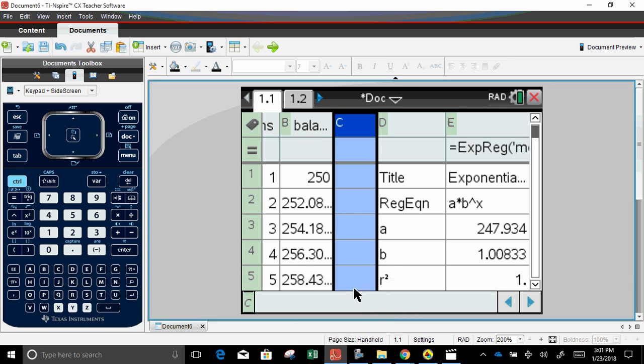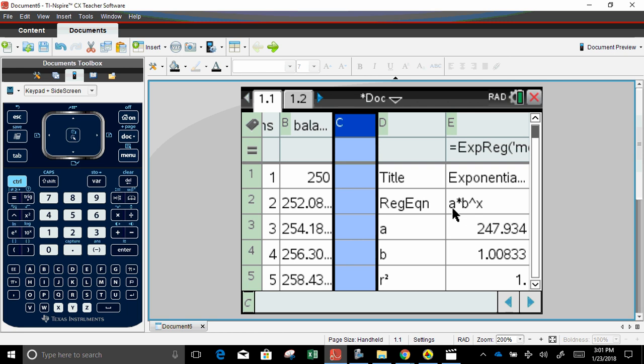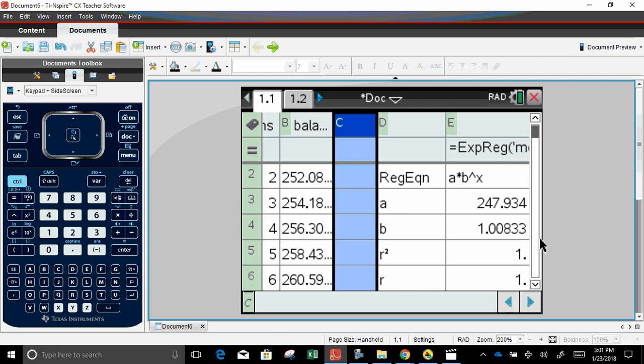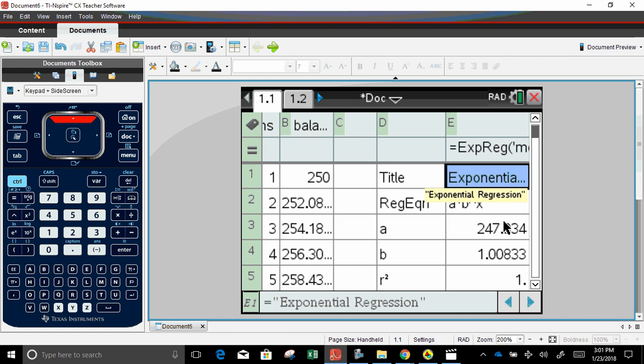Okay, so you might ask, is it the same? 247.934 times 1.008333 to the x. And over here, it's a times b to the x, where a is 247.934 and b is 1.008333. Yeah, that's good. That's what it should be, right?